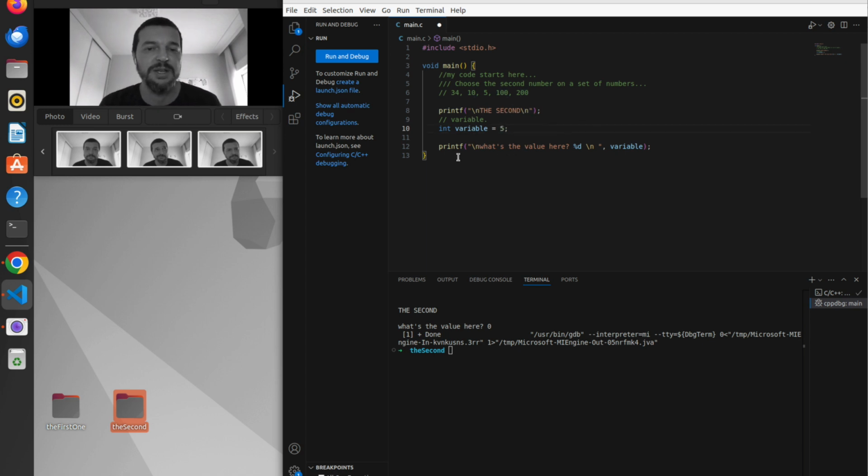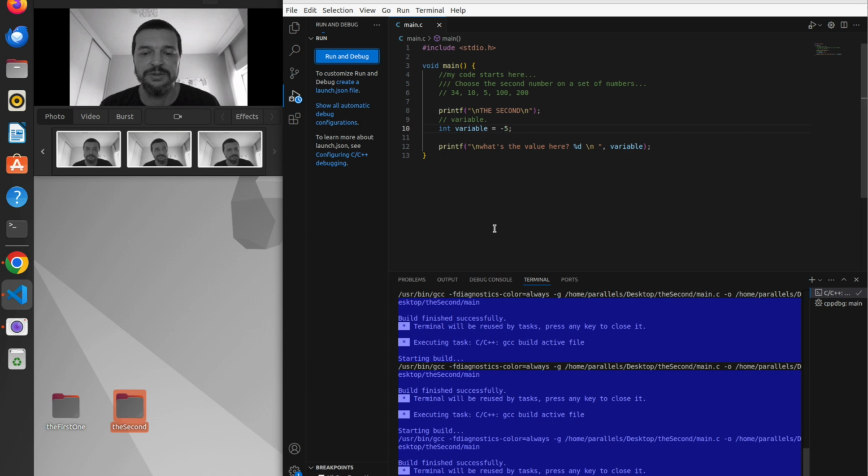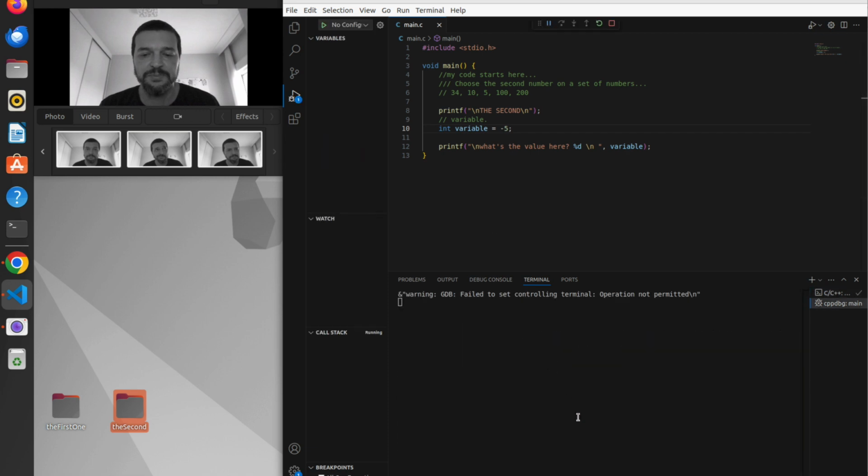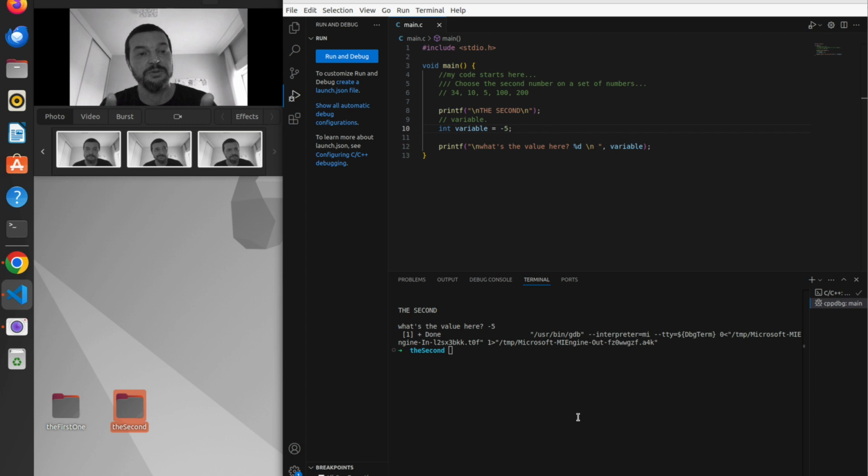Okay, so I can choose any number here. There is a limit. You guys can search and see what's the limit for integers. I can have a negative number also, -5. Let's see. Expecting -5. Again, I'm printing the variable using printf with this percentage %d. All right, I can have several types of variables. We will explore how many types of variables we can have.